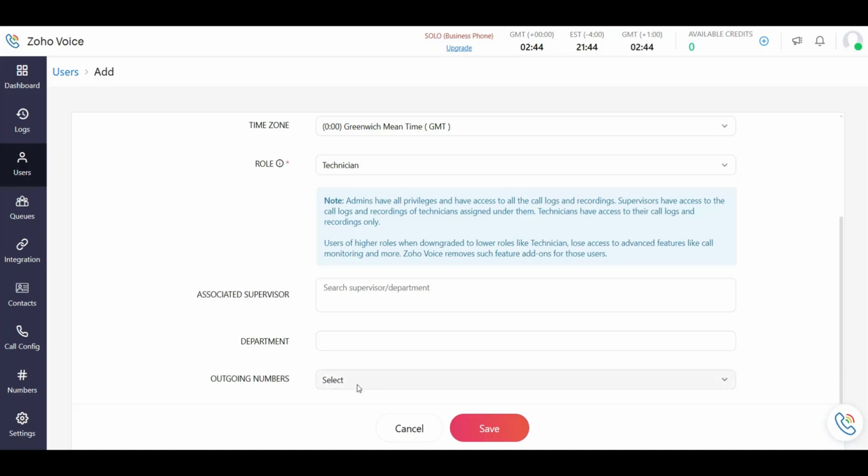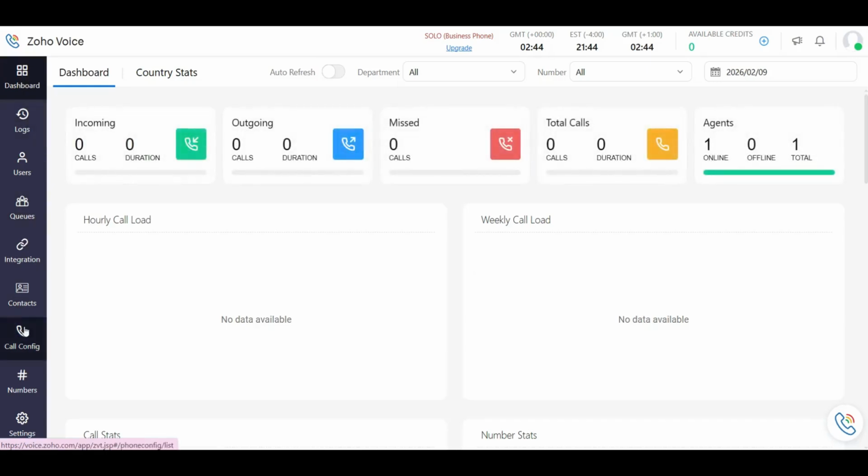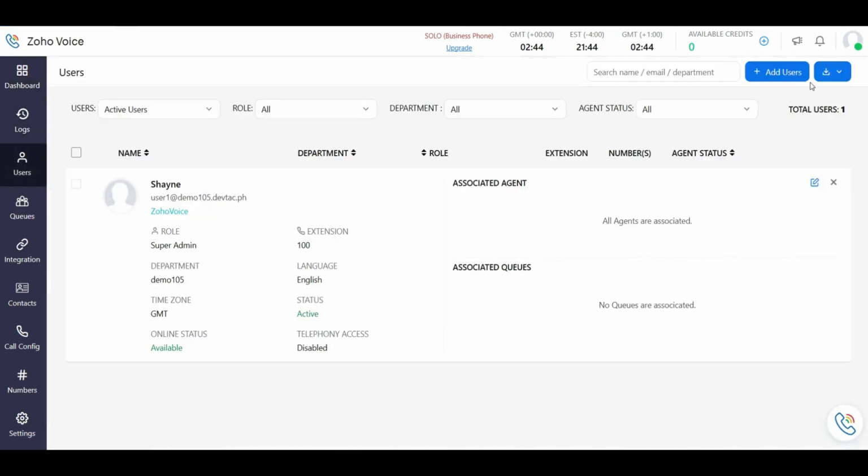But they won't be able to call, or their call logs won't be recorded or logged in the logs module. And they will have access to the Zoho Voice interface with limited privileges. So they'll only be able to see a few of these modules, and they can't really add users or export users, depending on the permissions that they have.